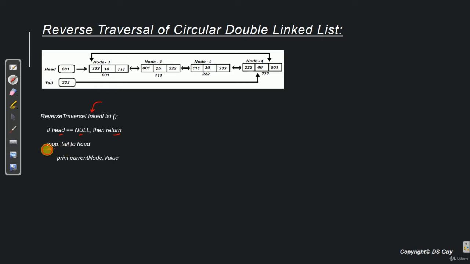Else we create a loop from tail to head. That is, we start from the last node, keep traversing till we reach the first node. And every time we visit any node, we print its value. So the algorithm is extremely same as what we have seen in case of traversal of circular double linked list in the previous video. The only difference is this time we are traversing from tail to head instead of head to tail.